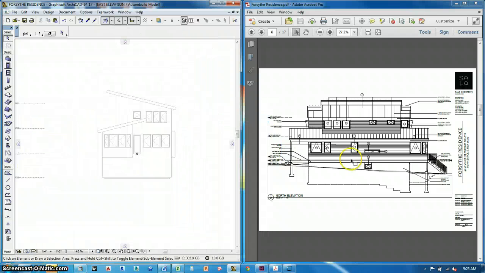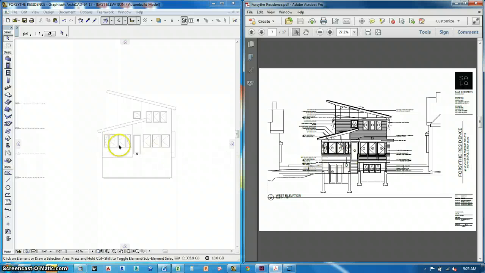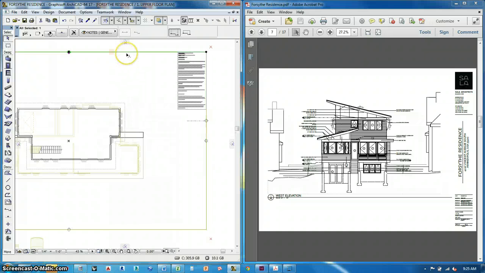Then I'm going to open this elevation and see how I'm doing on that side. It looks like I've got all the base. I don't have my foundation lower level windows in yet. I can do those as well. I can do them right now, but I'll do them when I get this checked out.